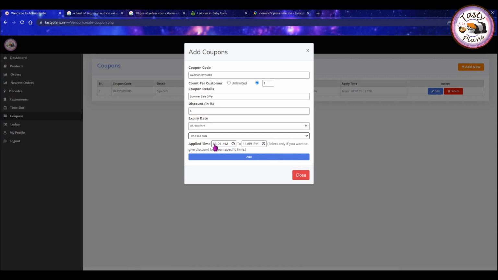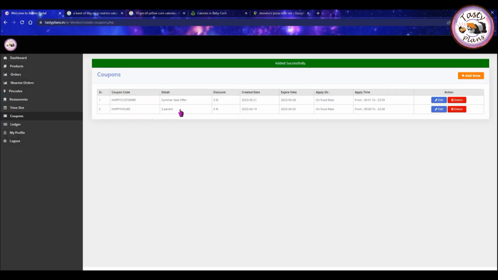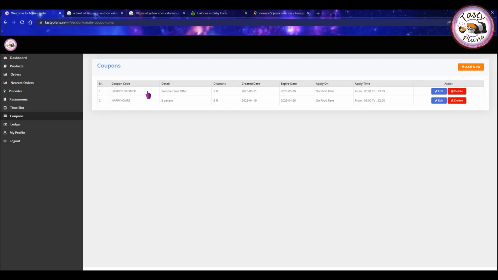Applicable time, so this is like all throughout the day. If you are giving, for suppose, for the evening hours, from 6 to 9 p.m., at the time where you get rarely any or very few orders, you can even opt for this timing, or else you can just leave it blank and just click add. So this got added. Okay, so you see, happy customer, summer sale offer, and then they'll be using this coupon code.